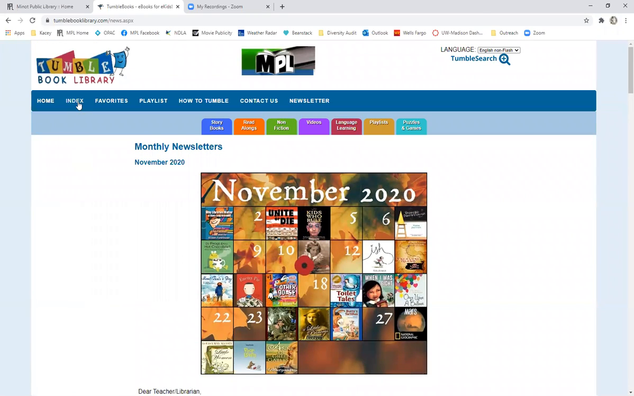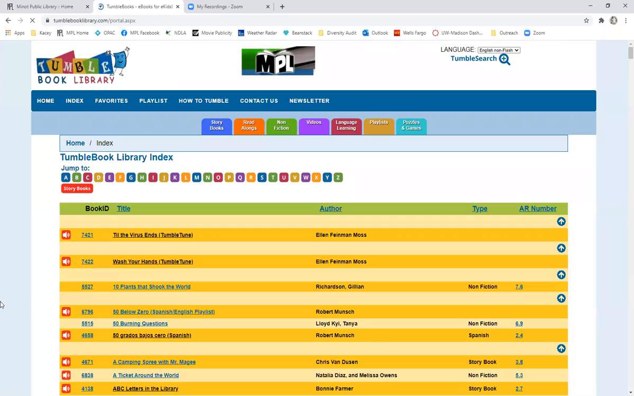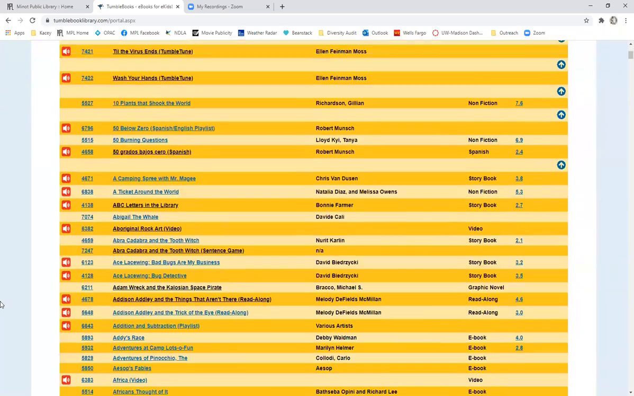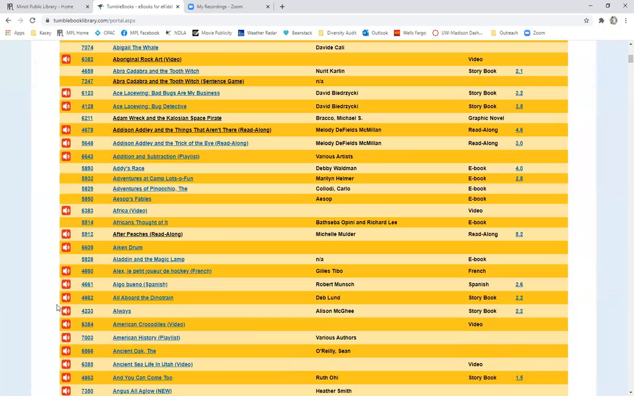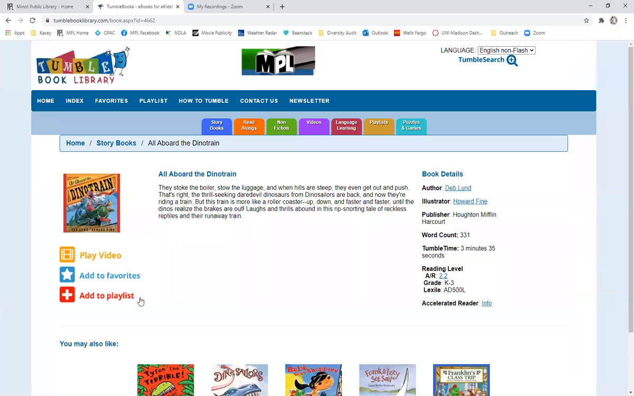So let's say that we found a book that we liked and now we want to go into it. So I'm just going to find a random book here. Let's do All Aboard the Dino Train. That one sounds fun. All right, so there's a couple different options and things that you can see within the book itself. So right in the middle, there's the title and a short summary of the book, and then there's the details of the book over here.